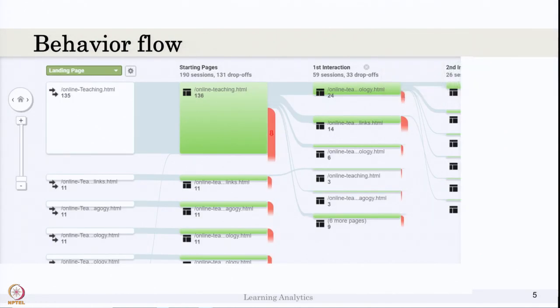And this is a behavior flow, which is a bit advanced. It shows how a student moved from the landing page to other pages. Almost all the users landed on the home page, which means they came directly, not via some other page. That is why we saw direct traffic is 95%. After they land on the home page, some of them dropped, most of them went to the online technology page or second page, and a few went to some teaching links. So you can know where the user goes from one page to another.